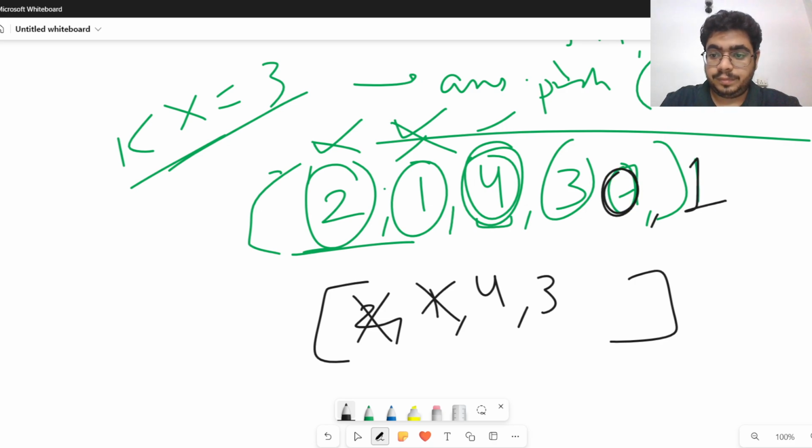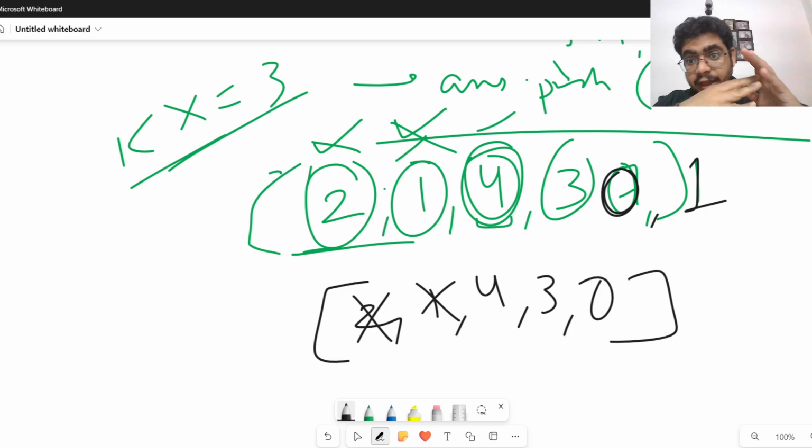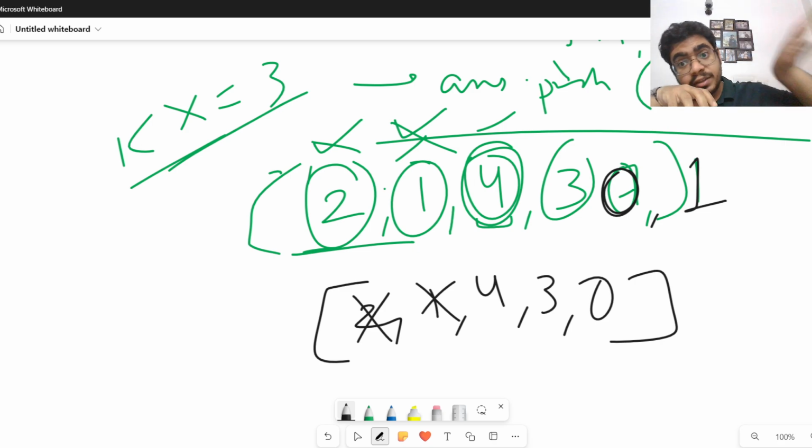0, 1. 0 comes into the picture. I'll keep my 0. Because again, smaller. Right? Smaller we are keeping. Why? Because when 4 and 3 go out of the picture, it might happen that 0 becomes the maximum.